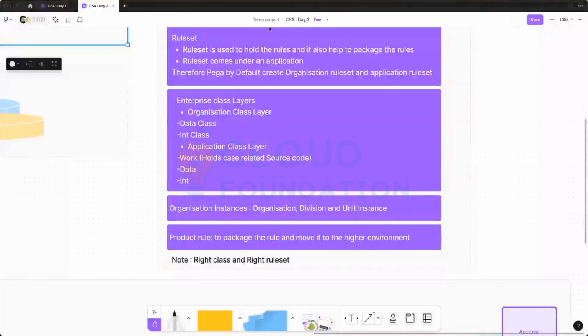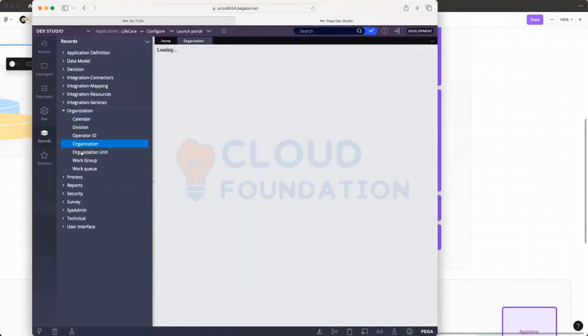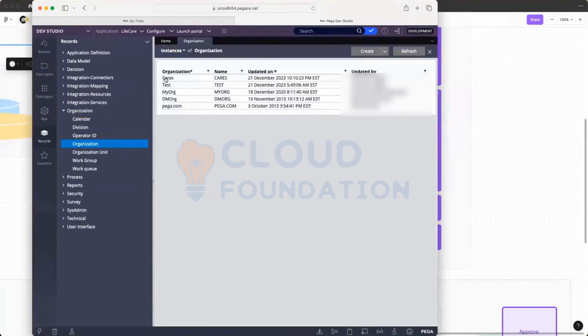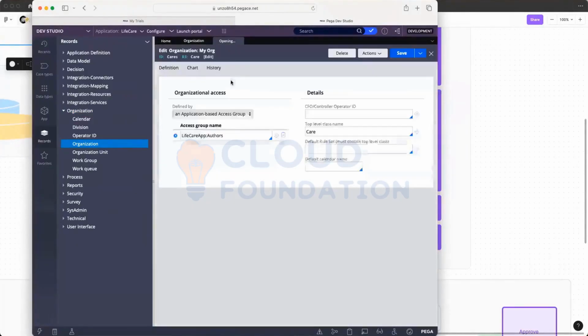I will show you one thing. I will go to records, Organization. You see, Care is created. You see, these are kind of instances. Everything you see is a rule, and always you will find it inside a rule set somewhere. For example, this organization is inside rules because PEGA created it.